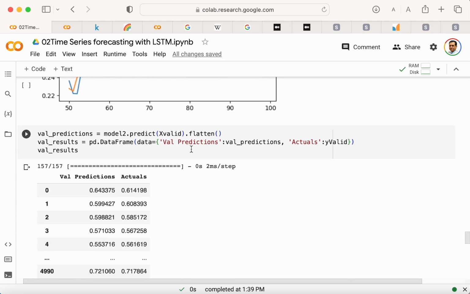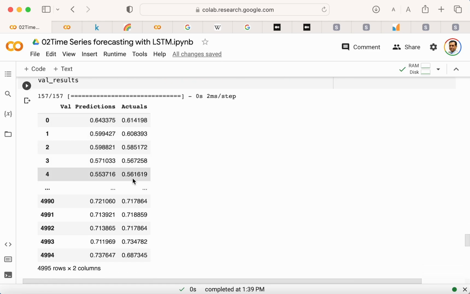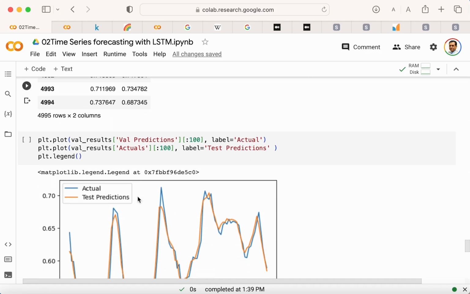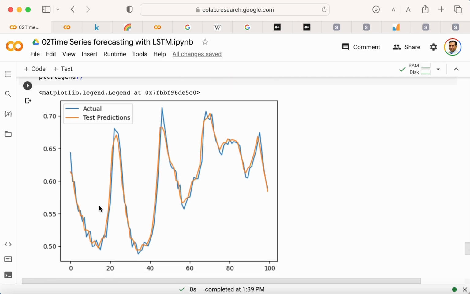For the validation, I do the same. I do the predictions and compare them with the actual values, the validation predictions, and they are again very close to the actual values. Then I plot them for some other range, and this is the result. Blue is actual and orange is the test predictions. You can see they are following the trend.